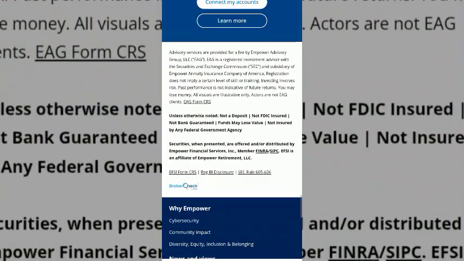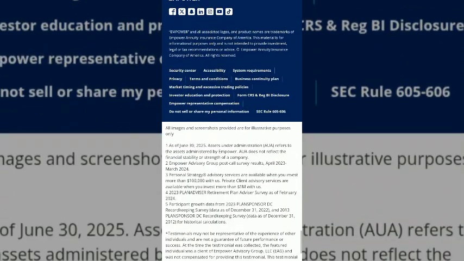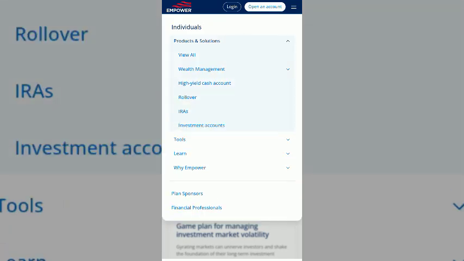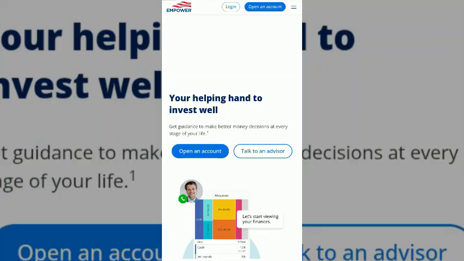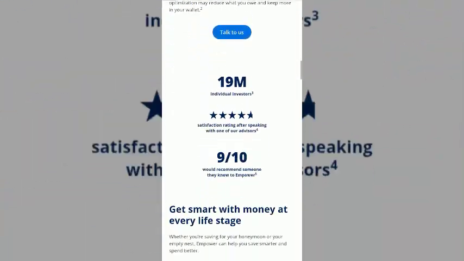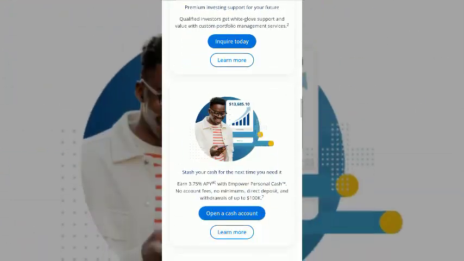The first point is to review portfolio allocations. Now, in Empower's Investing tab, you can view your full asset breakdowns, stocks, bonds, ETFs, mutual funds, and alternatives across taxable and retirement accounts. Next is to identify tax-inefficient holdings.